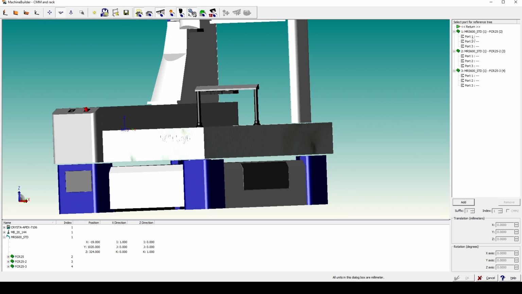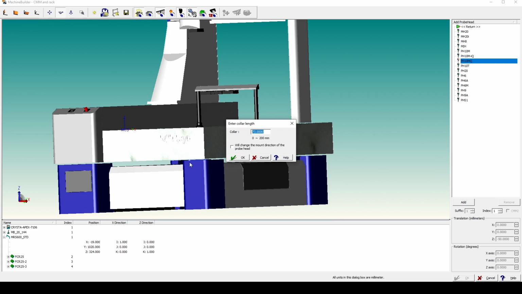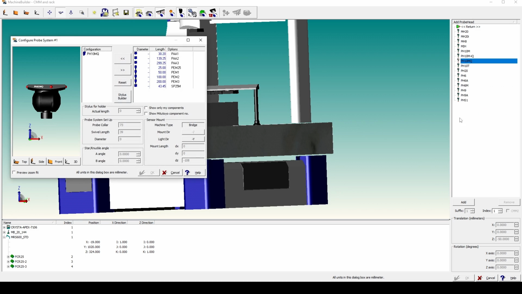head. To add it, click on port 1, double click on port 1, and now you can add components for your probe head. In my case, it's PH10MQ with SP25 on it and SM25 version 1.